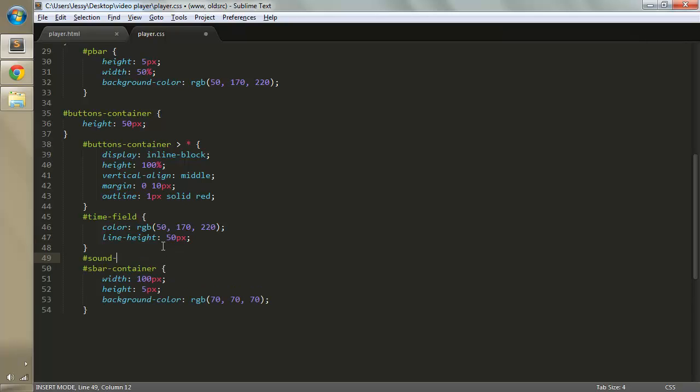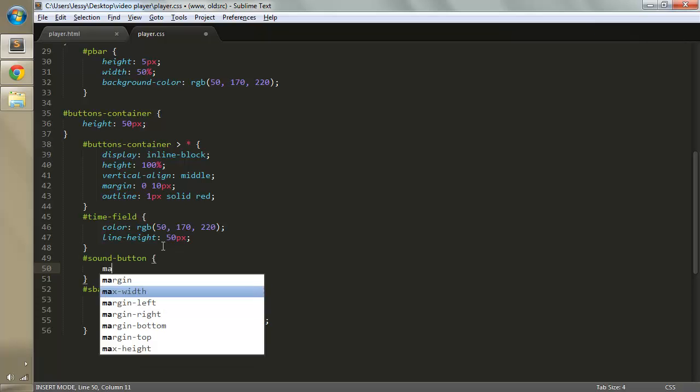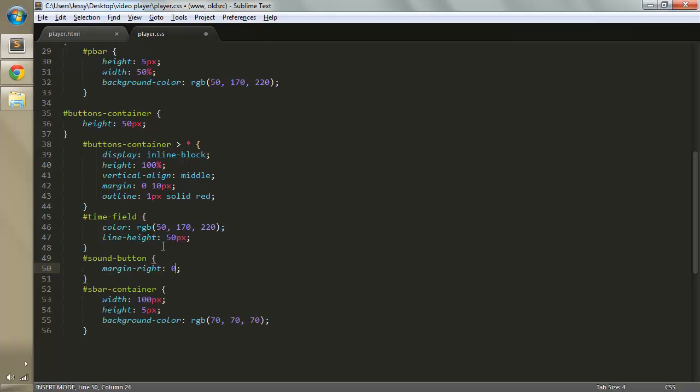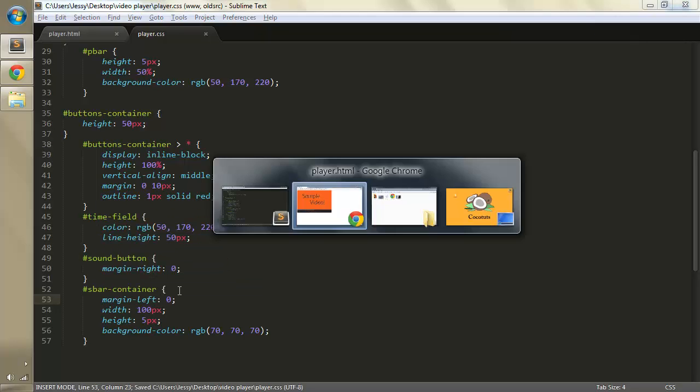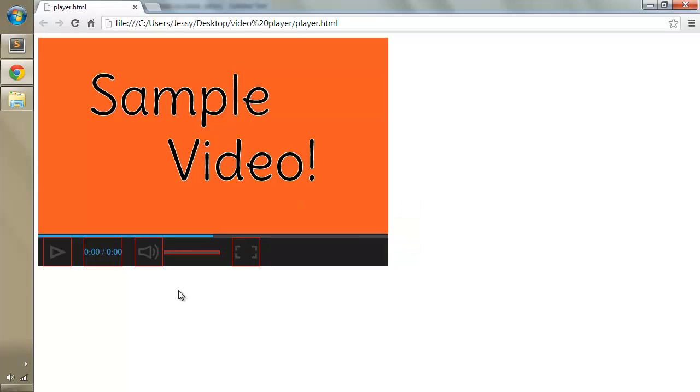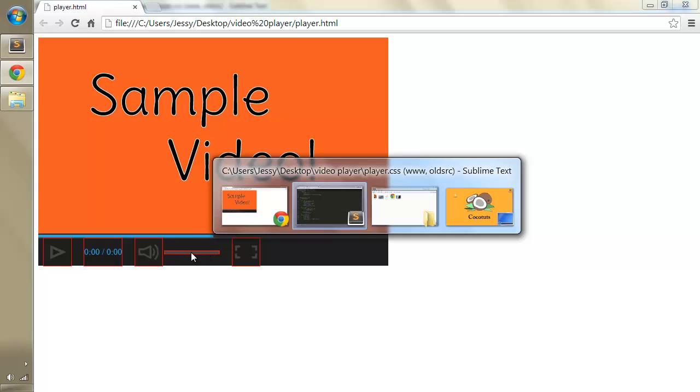So for the sound button, I want to remove the right margin. So margin right, I'll set it equal to 0. And for the soundbar container, I'm going to set the margin left equal to 0. And if we now refresh the browser, you'll see that the two are much closer together. And this looks better in my opinion. Alright, now next let's style the soundbar itself, because this is just the soundbar container.